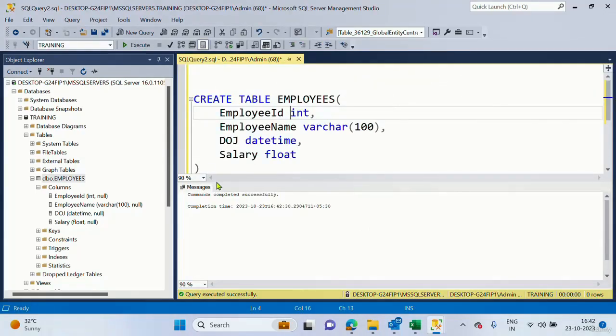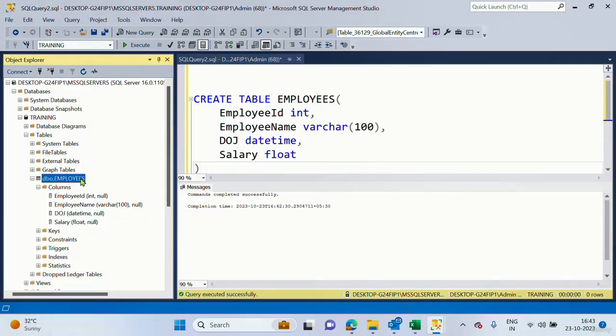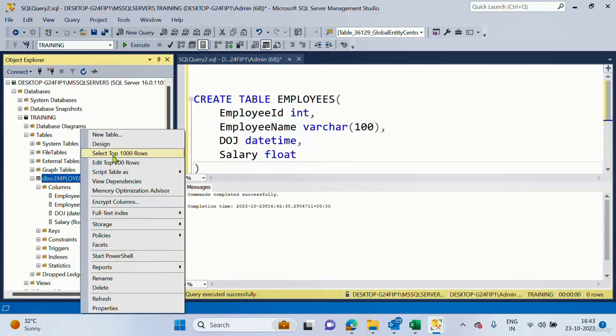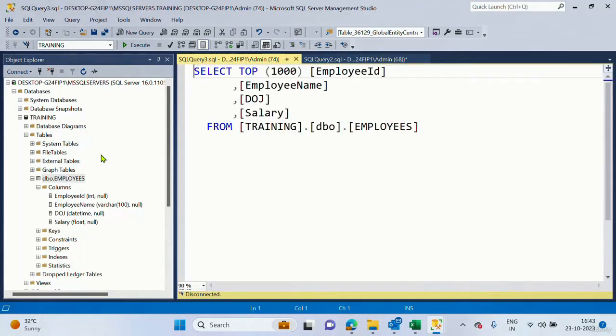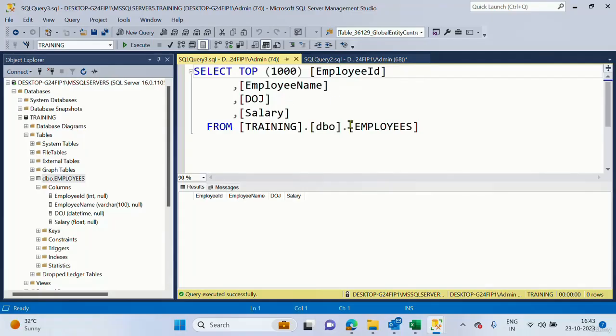Now, we just created this table, and obviously it will not have any data. But still, if you want to see how it looks when you fetch this table, all you have to do is right click, and there is a third option in the menu from the top called select top 1000 rows. You click on this, and it automatically generates a new query for you.